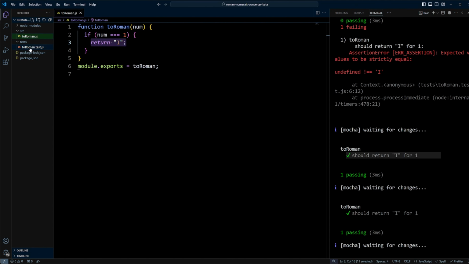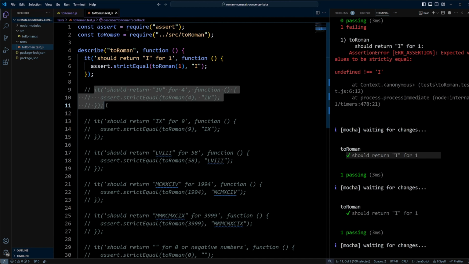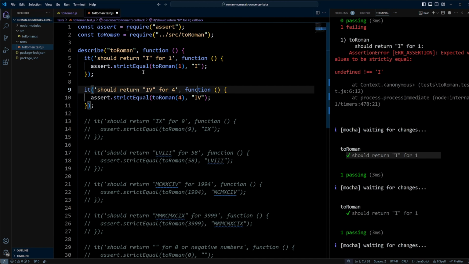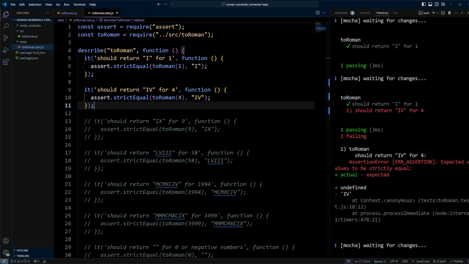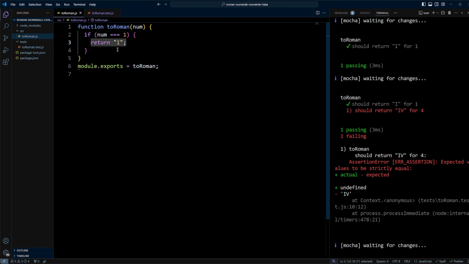Let's go back to the tests, and we can uncomment another test, right? I just commented those tests to save some time. So now it says it should return IV for 4. So when we have a strict equal, when we pass toRoman 4, we're going to get IV. Let's go ahead and save, and the test is failing. So we got to red. Let's go ahead and get to green.